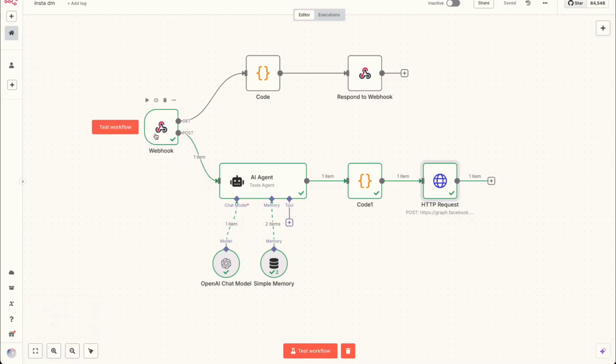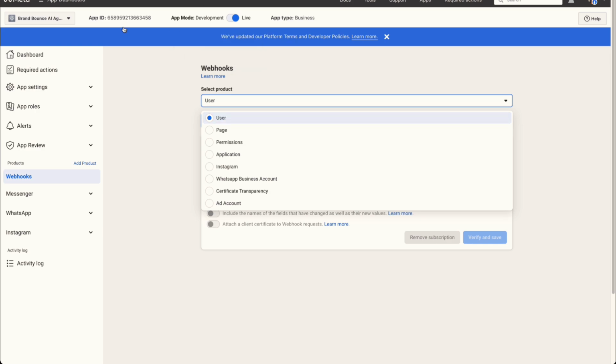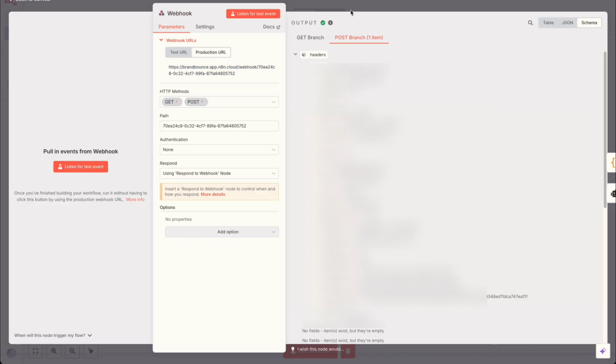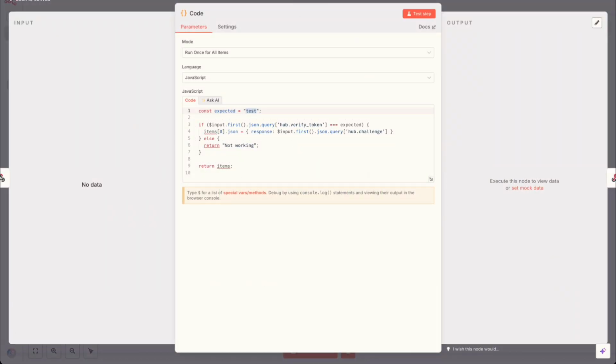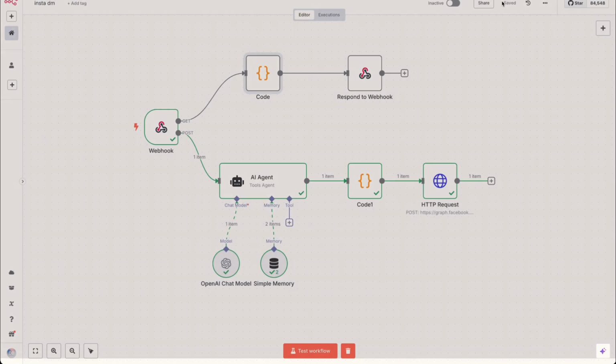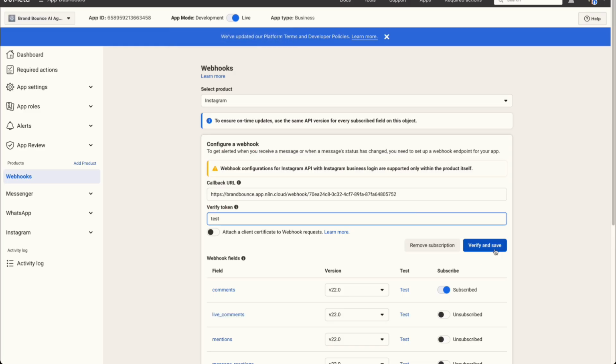So you'll just have to go back to the webhook node, press on production URL, then copy it, paste it in developers.facebook.com webhooks, and then Instagram. Paste it right here in the callback URL, then add your verified token. Remember the one we have in our code block right here. For now it's test, but really change it to something more like password. And don't click on verify and save yet. Go back to your automation, make sure it's saved and press right here so it gets activated, and then press right here on verify and save.